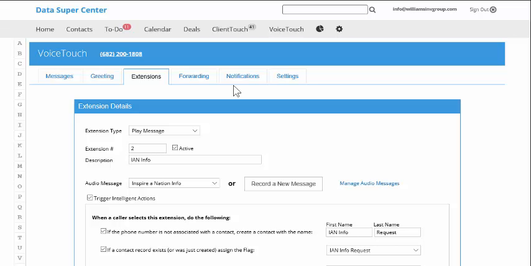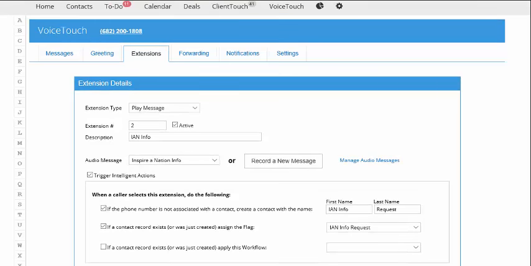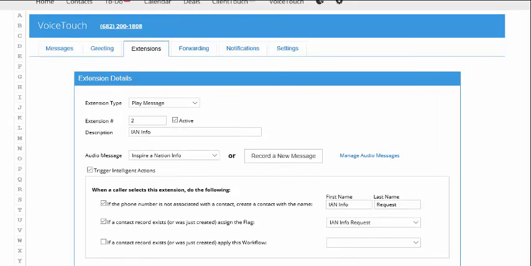Now, the extensions are very important because the extensions allow you to direct customers and contacts to the message that you want them to hear. And of course, there's a lot of functionality under that. We won't get into it in this short training, but there's a lot of functionality under the extensions, such as adding or building contact records.